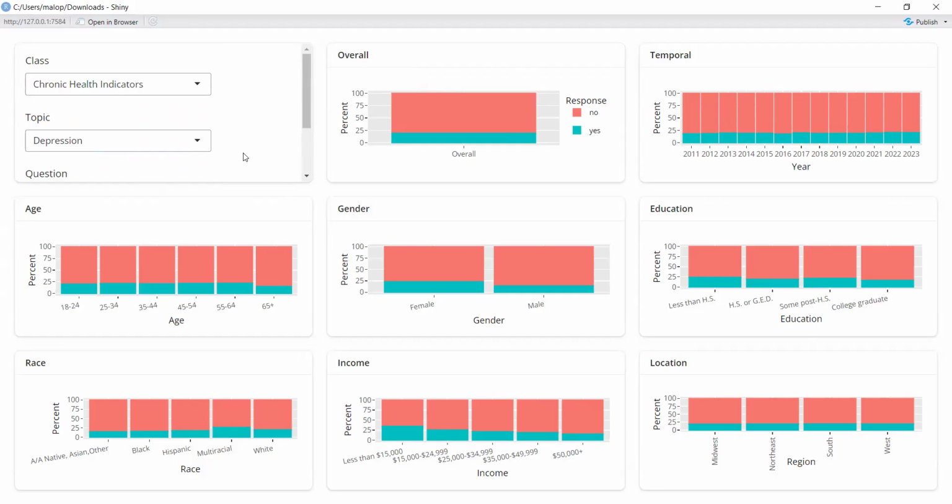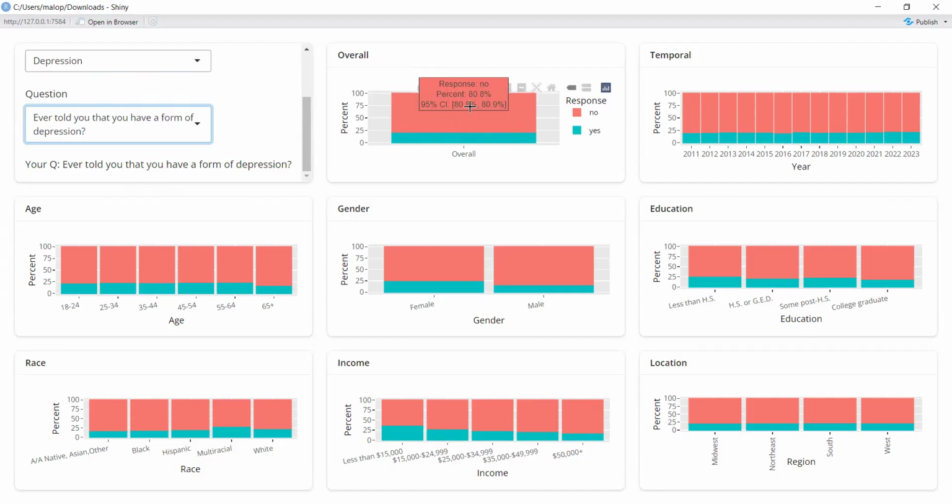And then it creates this set of about eight subpanels: overall, temporal, age, gender, education, race, income, and location. And I made some modifications to each subpanel. For example, in each subpanel, it's kind of interactive. So only the overall subpanel shows which color it corresponds to. So no is the red, and yes is the blue. And if you hover over it, it shows you, for this example, which is depression and chronic health indicators, with the question being if you were ever told you have a form of depression.